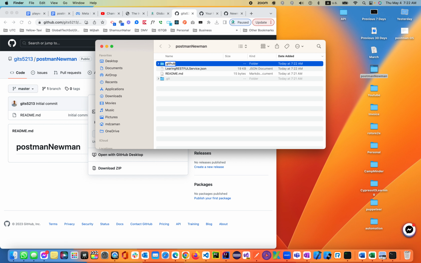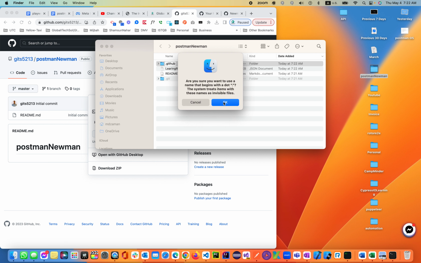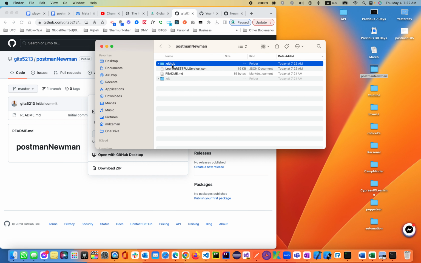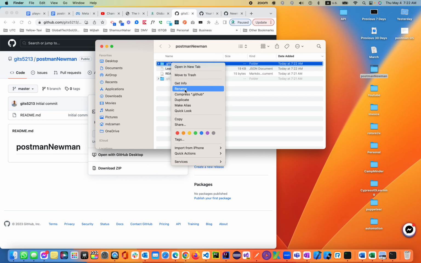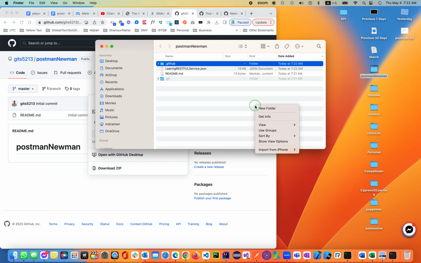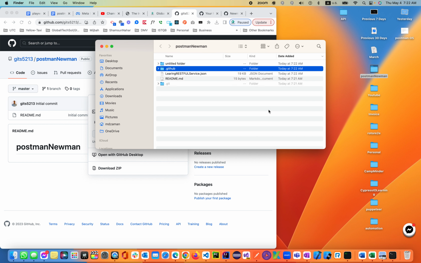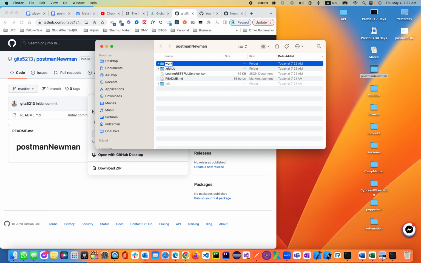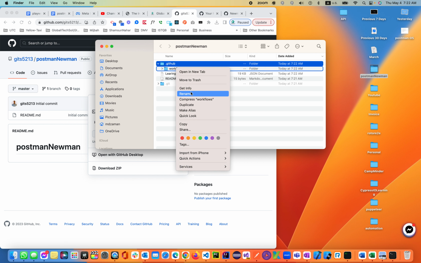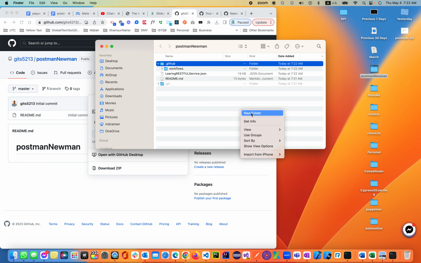.github, and inside .github we'll be creating a folder called workflows. So that workflows folder goes inside .github. Inside the workflows folder, we'll create another file.